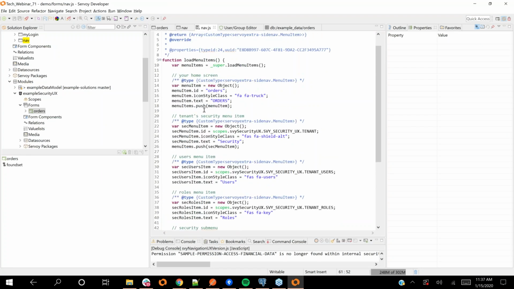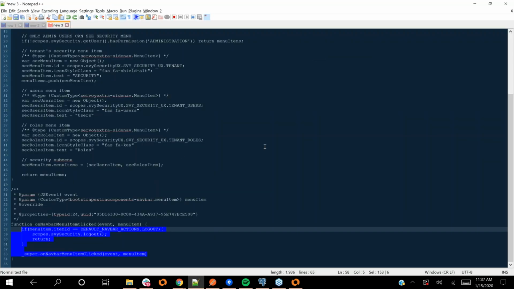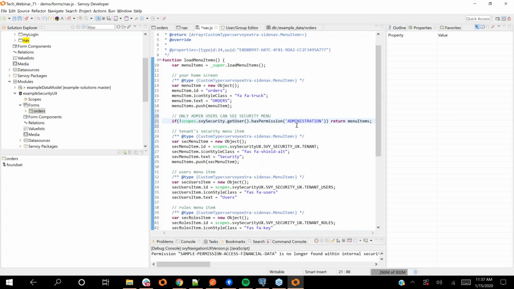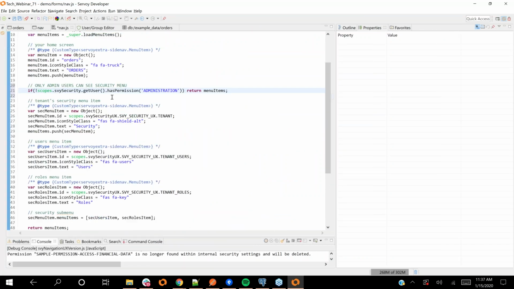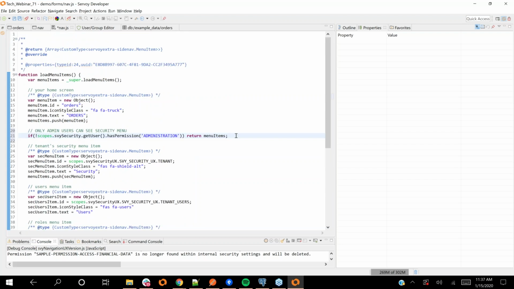What I could do is in here I could stick in a check, something like this, and evaluate if they have a certain permission. If they have a certain permission, then I don't go into all this other stuff with the security. So something like that you could stick in there, and this has been around for a long time. The SVY Security has a runtime API as well. But I think you get the idea.